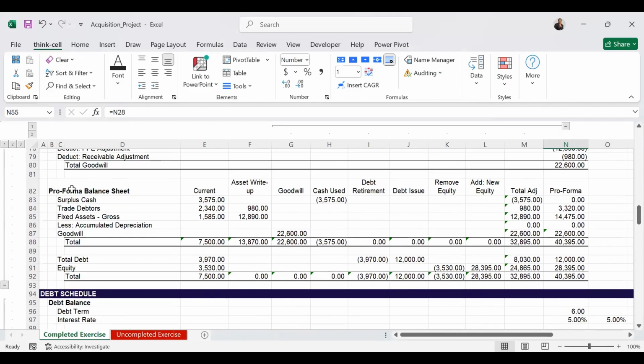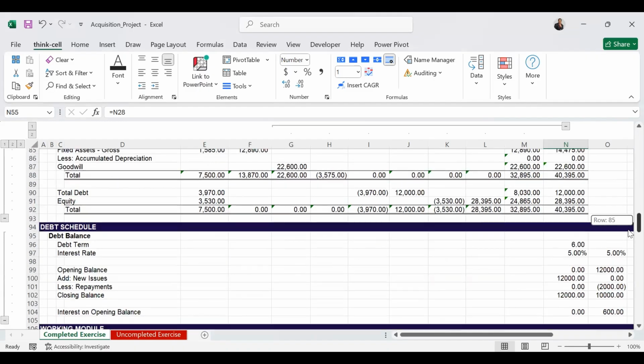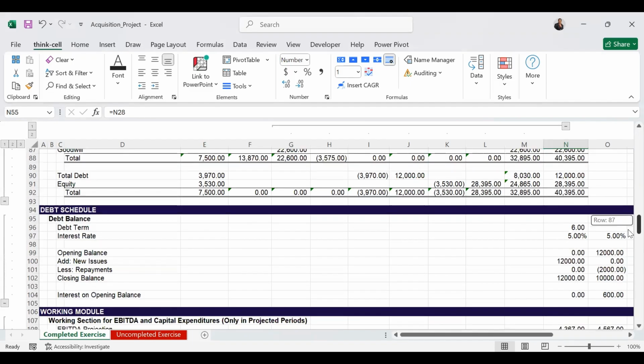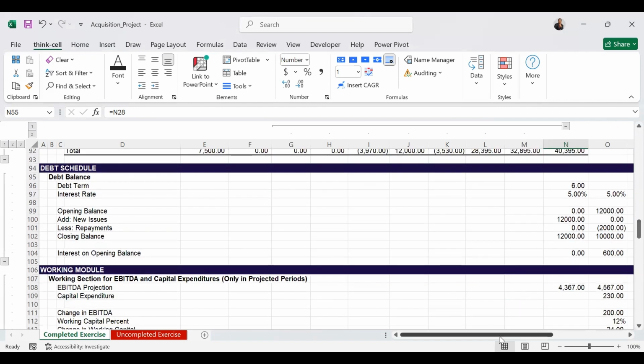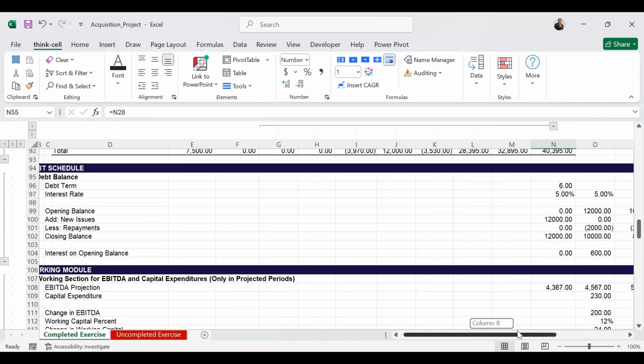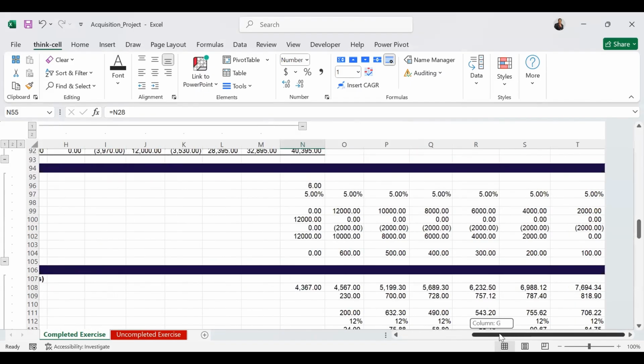Then we now build our pro forma balance sheet, which is the balance sheet immediately after we were able to acquire this very company, the current status of the business instantly after we acquired the company. Then we move to the debt schedule, where we now schedule how we pay our debt from the first year down to when we finally sell the business.